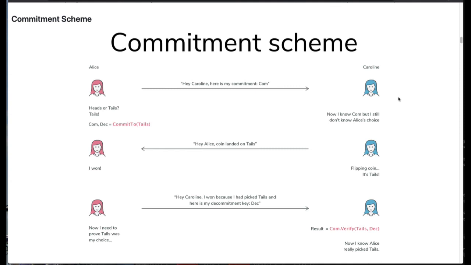Now, the fact that Carolyn never has the private key means that she can't cheat either. She can't re-encrypt this to produce a new false commitment. The fact that she has the commitment means that she can check that Alice isn't lying. So here's the zero knowledge proof scheme in the commitment, where Carolyn can check it, but she can't see it, and Alice can make it, and she can't lie. So this is our commitment scheme that we're going to use.